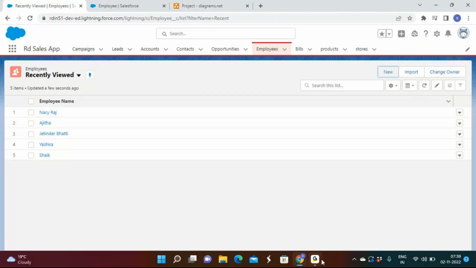Any questions on creating your fields? Any questions? So how many fields can we create? We can create 500 fields.